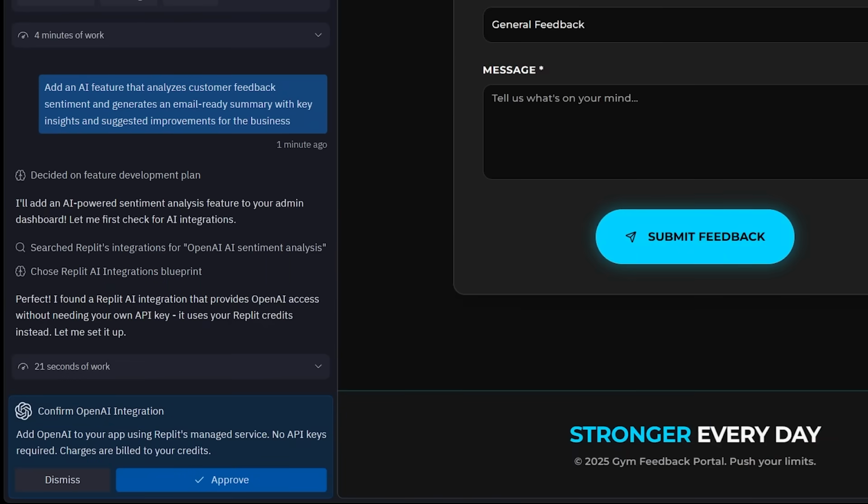All right, so Replit's gonna add the AI powered sentiment analysis feature to our admin dashboard. But first we need to check out for the AI integration. So I'm gonna go ahead and confirm and approve the OpenAI integration needed for this request. Let's go ahead and do that.